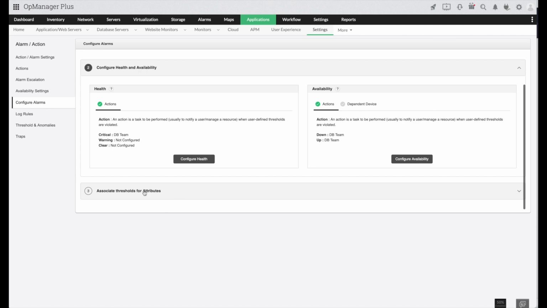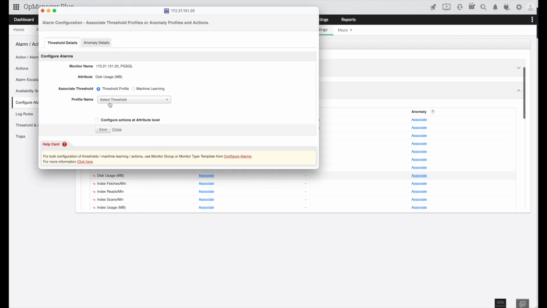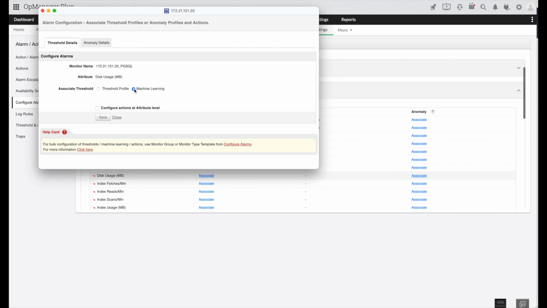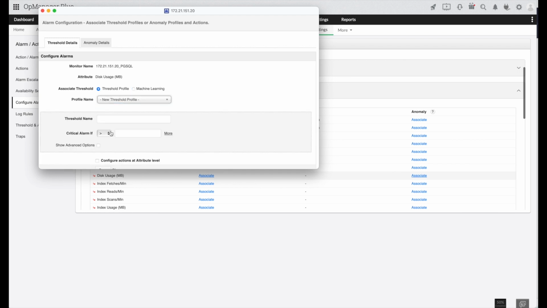Once this is done, that is where you would set your thresholds, because each and every attribute for a particular monitor type needs a threshold level. So if you want to do anything on buffer heads, cache hit ratio, or disk usage, for example, you associate a threshold value. You can do it by machine learning, where it automatically takes the previous set of data collected and associates dynamic threshold values, or you can create a static profile.